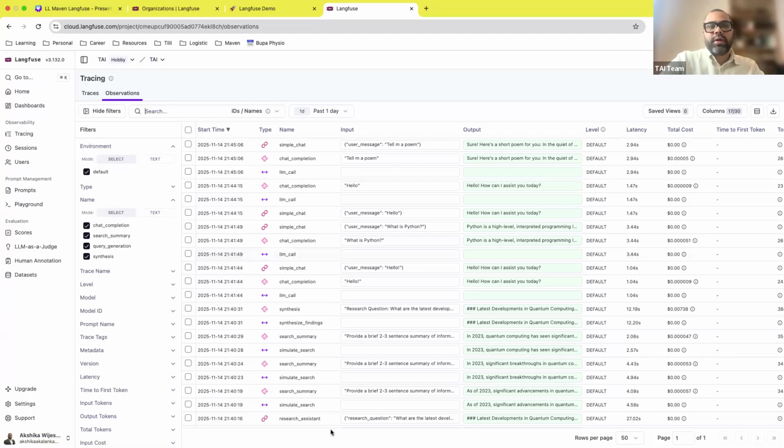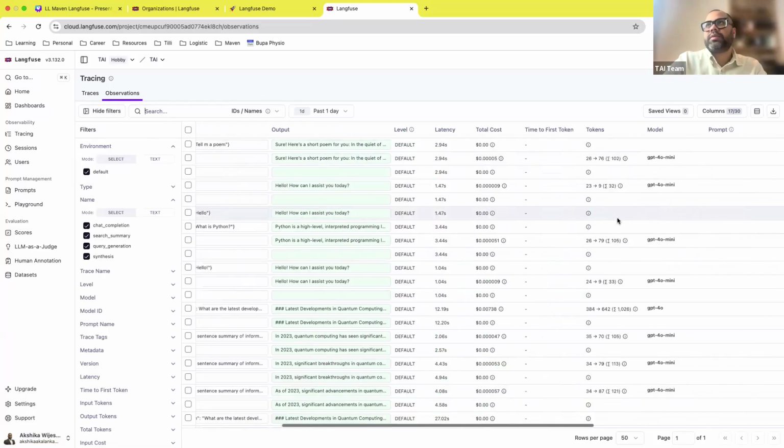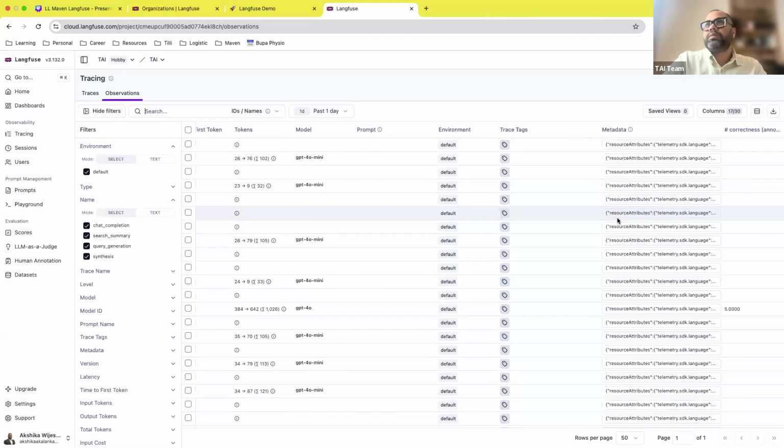If you want to look at individual observations, you can go here. It is very similar to traces. I mean, it's the same data, but it's much more granular. So you can check that as well. You can have more columns here as well. So you also have the annotation that we did, like the correctness score. You can find it here, and you can use that to filter based on the parameters.